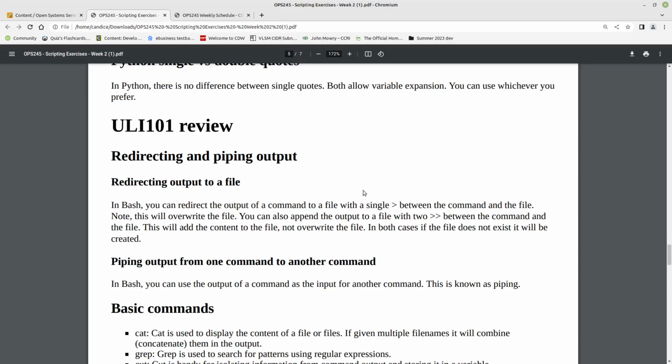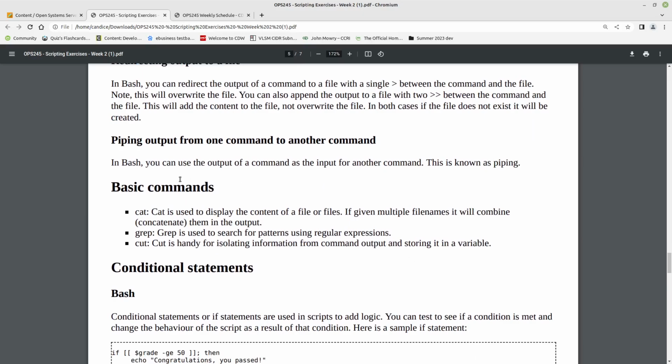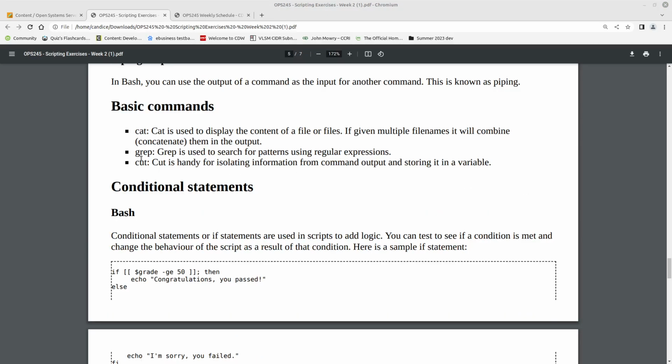I'm going to let you read through all this stuff, but we can pipe output to and from a file. You should know how that works, or from one command to another. You should know how that works and how piping works. We learned about that in ULI 101. And you should know these basic commands here. So cat, grep, cut, they're handy.